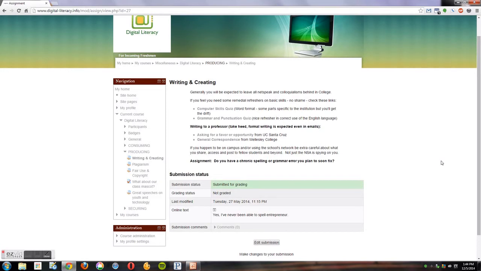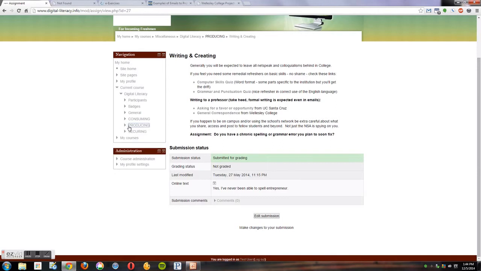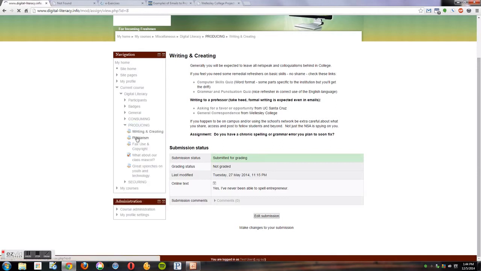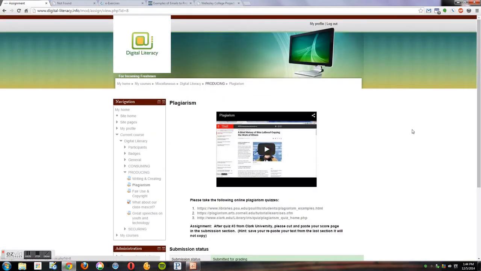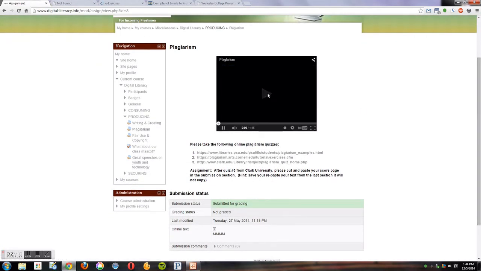Okay, moving on. We are going back to the overview. We're in the producing section, and there are some remedial things here: computer skills, grammar and punctuation, how to correspond with a professor from Wesley, and how to ask for a favor or an opportunity from UC Santa Cruz. And it's important that kids know how to communicate because the net speak needs to be left at the door.